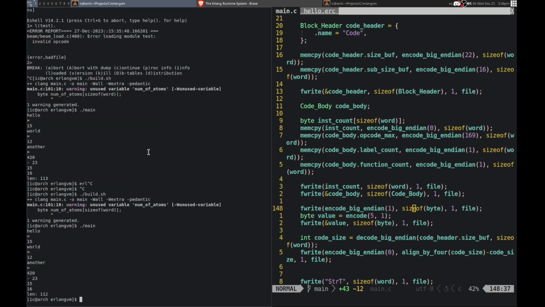Okay. Yeah, why does that change the length like that? Shoot. It's kind of weird.